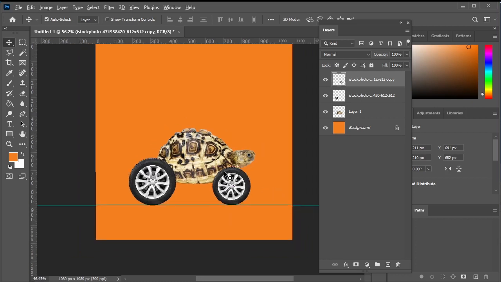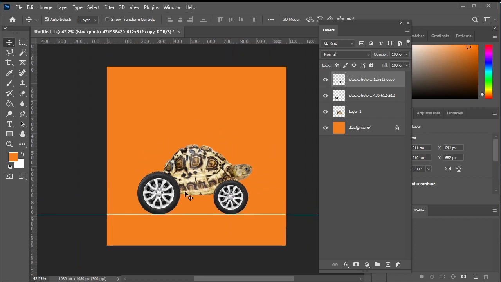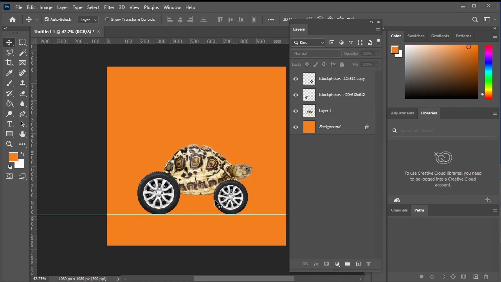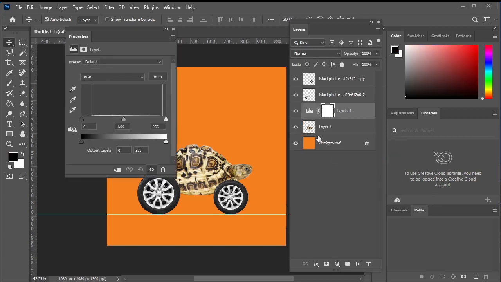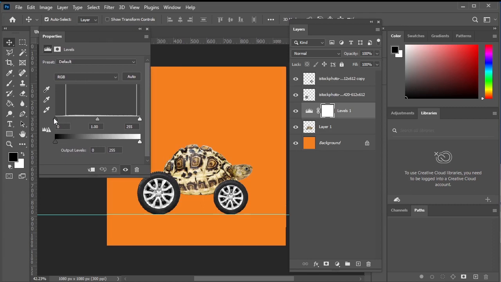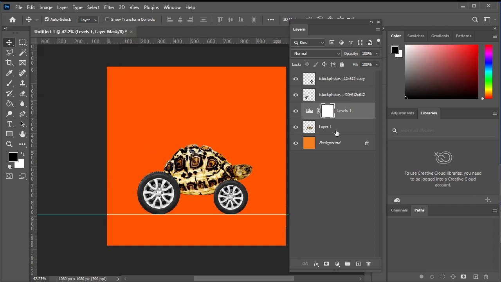Now that they're adjusted, let's move on to the next step, which is applying a little bit of edge color adjustment to the tortoise. Select the tortoise layer, go to the adjustment layer, and choose levels. Here, adjust the levels to give it a fresher look. The level effect is also applied to the background layer because it's below the tortoise layer. We'll remove it later, so don't worry about it. Just focus on the tortoise and choose a color that you think looks fresh and good. After adjusting the levels, close this.